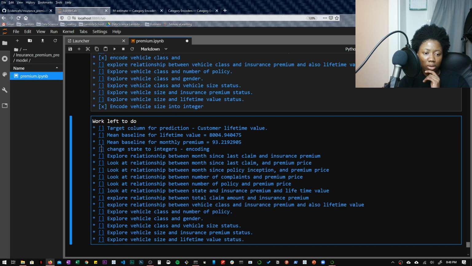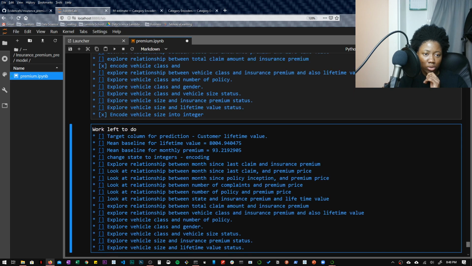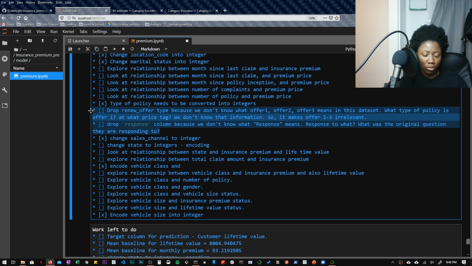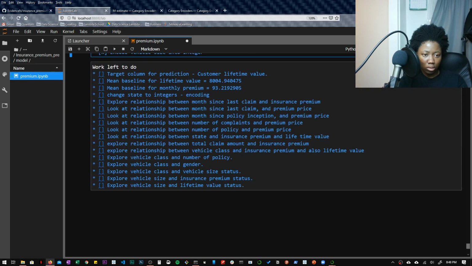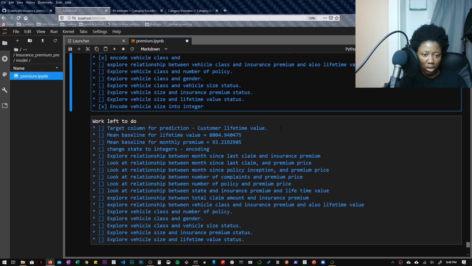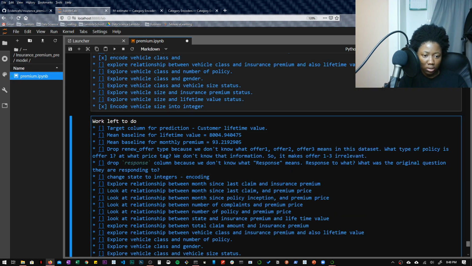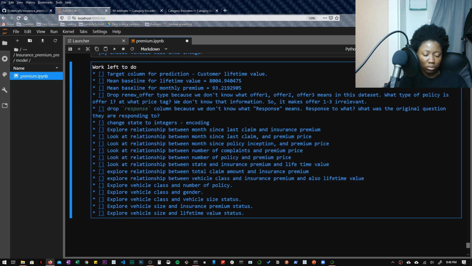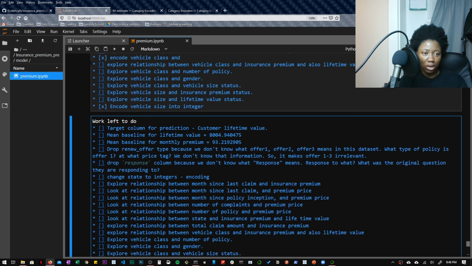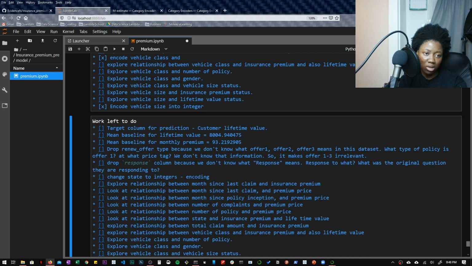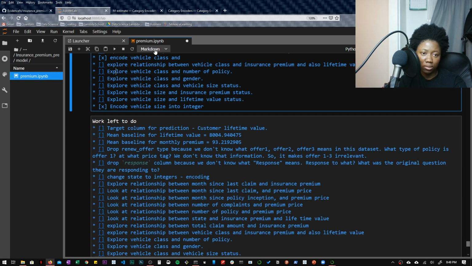So I'm going to encode states real quick, and then I'm going to drop these columns that I want to drop. So let's see, target column. All right. Does the state you live in affect the price of your insurance policy? Maybe yes, maybe no. We don't know yet.